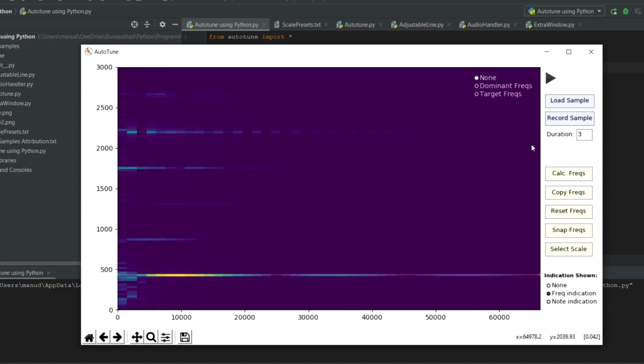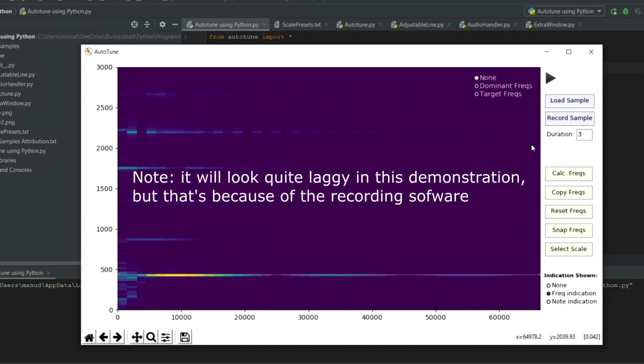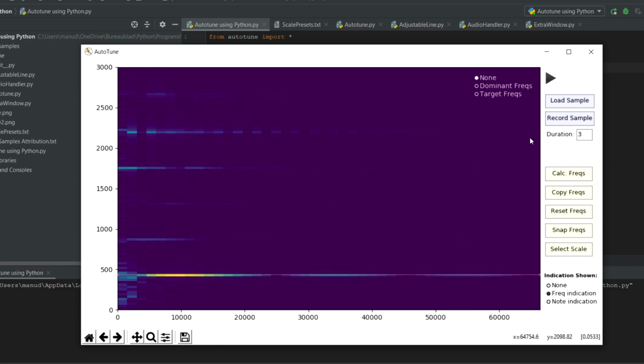This time, I built the GUI using Matplotlib instead of Tkinter. That does make it a bit laggier, but overall it performs okay. In the top right corner, there are buttons that allow you to play the audio and load or record a new sample. These buttons are self-explanatory.